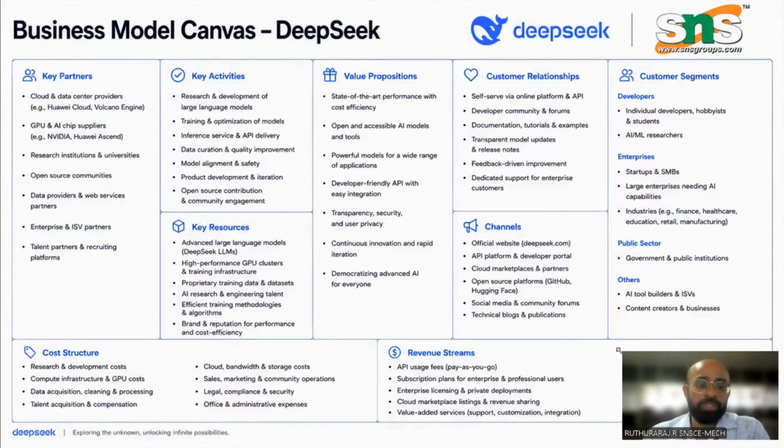Then they combine with research institutions and universities for their scholarly work. If they are to develop a new model, they need the assistance of mathematics professors and computer science professors, so they collaborate. Then the open source community: as I said, since DeepSeek is an open source platform, they rely on the open source community for their work.